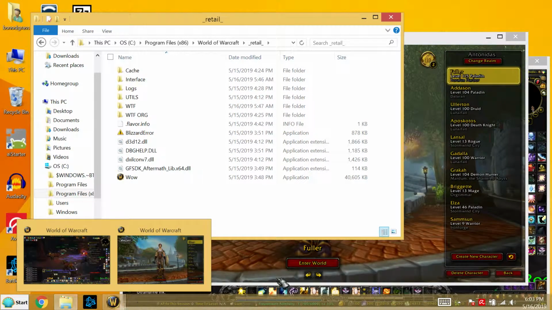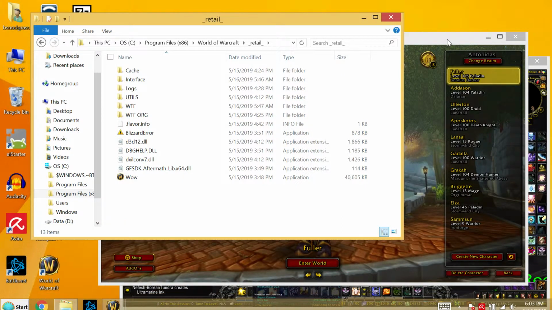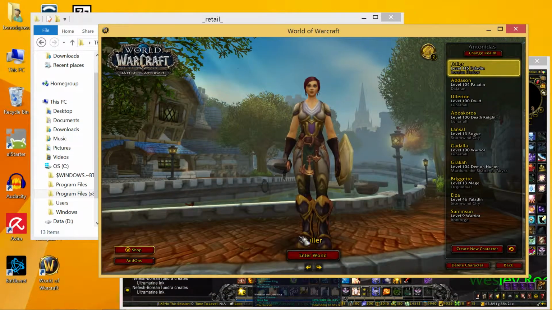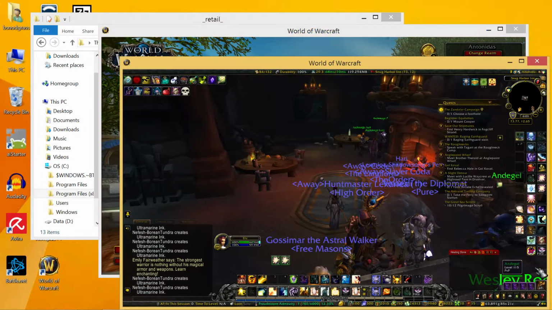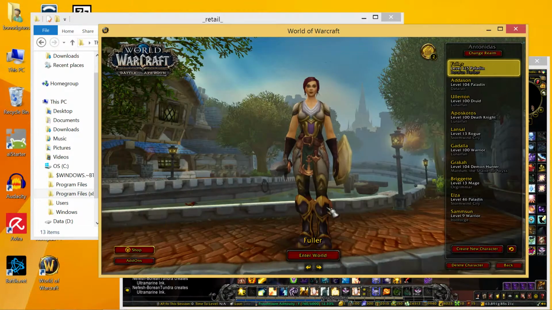And then you click it once and it launches, and then you shift click and it launches the game a second time, and then I log into each of the different accounts. So already got Eliz logged in, and she's standing around, and then so log Fuller in.